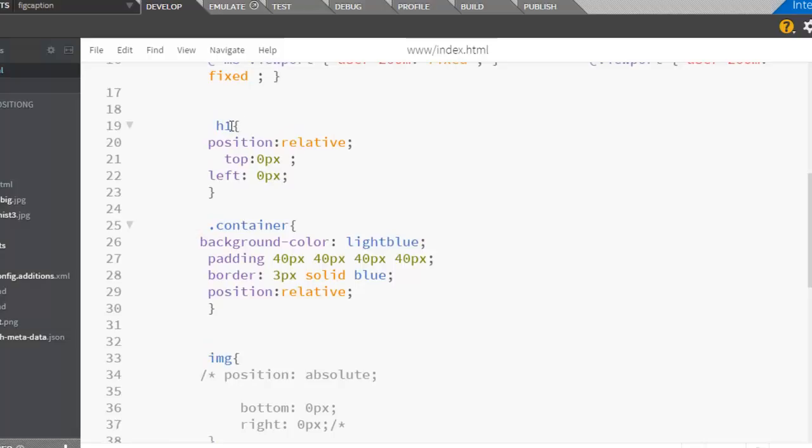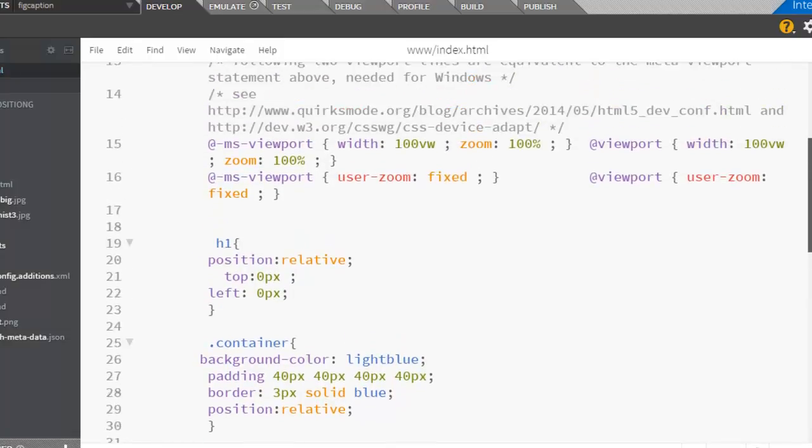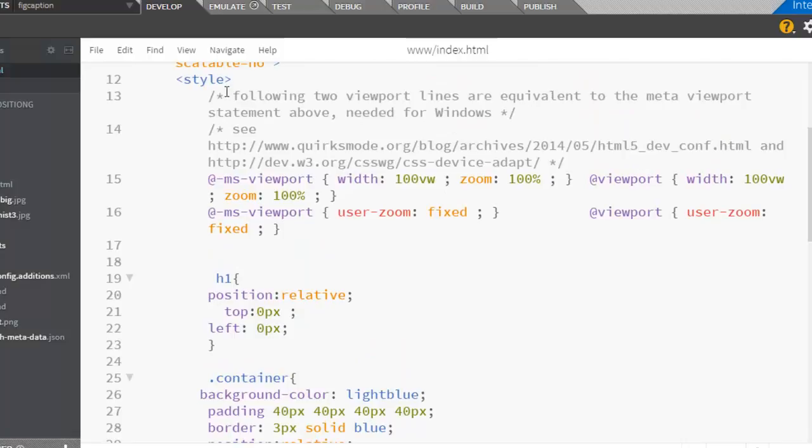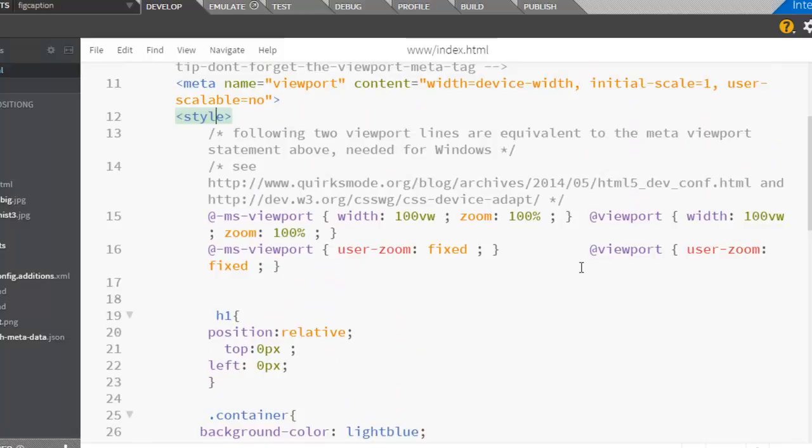Notice we have here H1 and we have the CSS within the curly brace. Remember that your CSS goes inside of the style sheet, which is in the head. So when I click on the beginning style tag, I should see that there's also an ending style tag. Now let's look at the CSS.